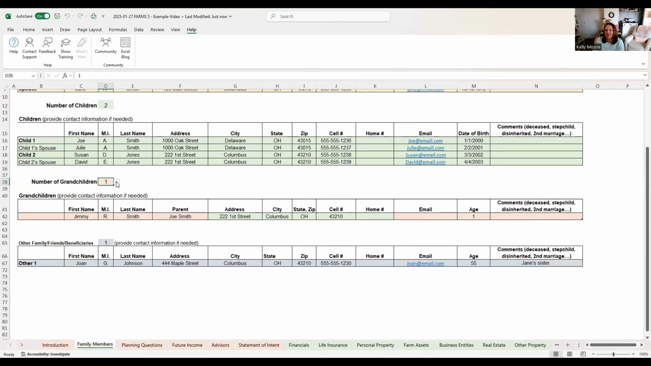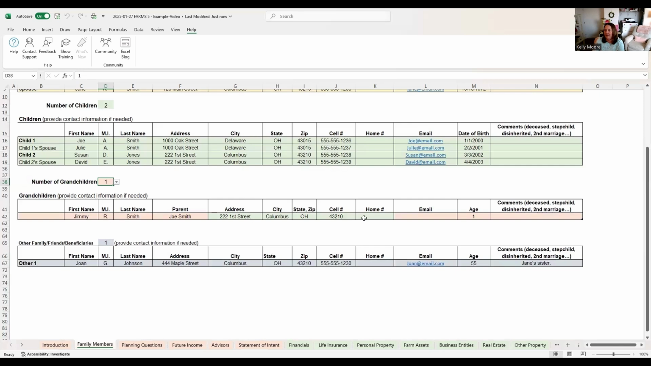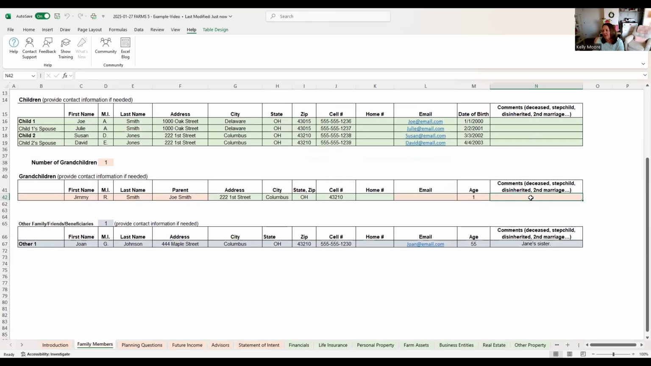So again, you've got that drop down menu. If you had 5 or 6, it would come up. So you can populate it that way and then fill in the information. Also here, if there is a grandchild or a child with special needs or maybe on governmental assistance, things like that, that's also something good you could write in these comments.